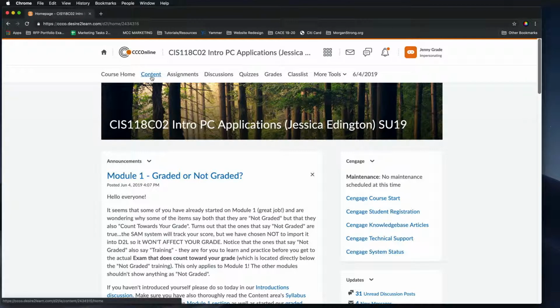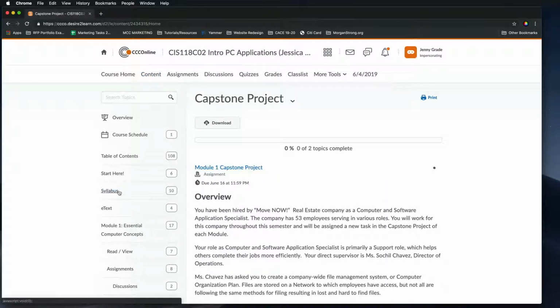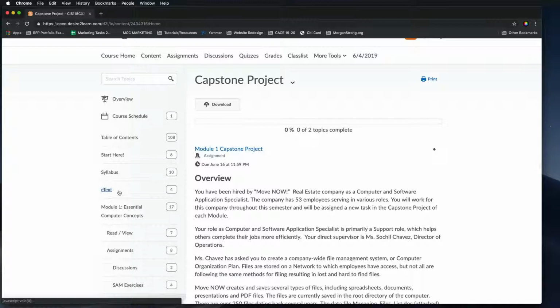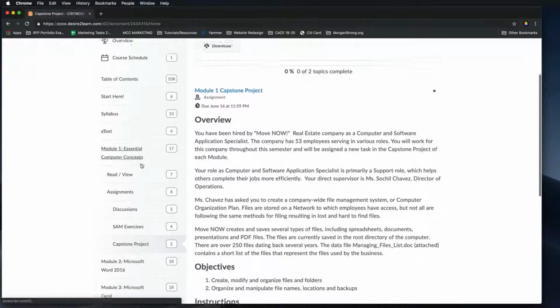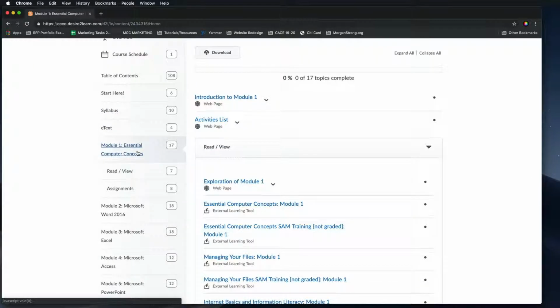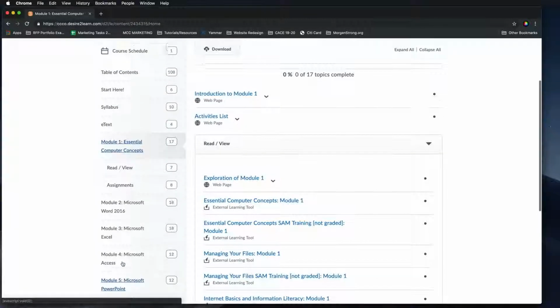Most of your content, your textbook, and the activities are going to be in what's called SAM, which you can find in Content. Content is where you can find basically all of the content for your class. Make sure you've thoroughly read the syllabus, but once you've done that, you're going to go into Module 1, and we're going to complete Module 1 and then move on through all the modules in this class.